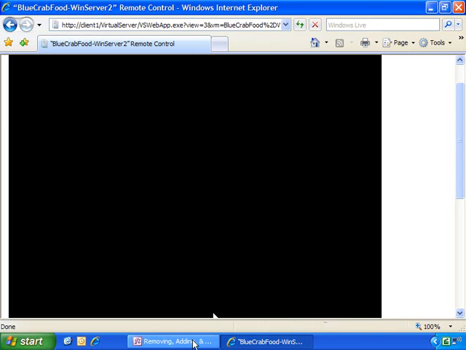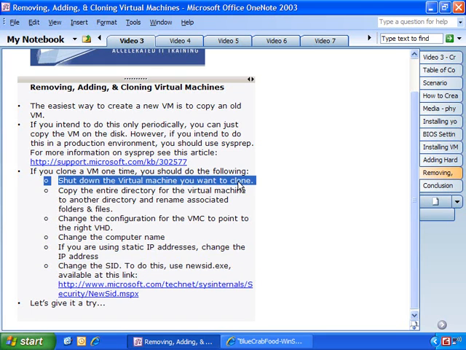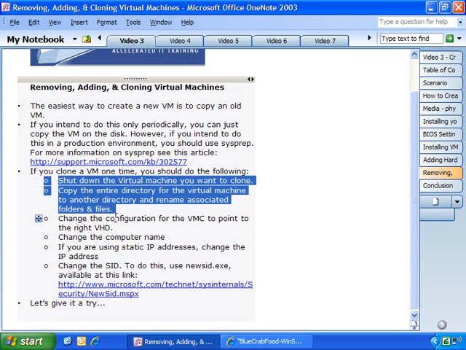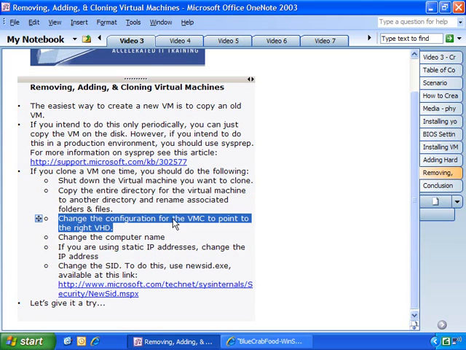So now let's go back to our slides. And the last thing we did here was to change the SID. So just to review the process of cloning a virtual machine, you shut down the existing virtual machine that you want to clone. You copy the entire directory from the virtual machine to another directory, and you rename the associated folders and files. There's only 2 files and 1 folder. You change the configuration for the VMC, that's the configuration file, to point to the right virtual hard drive. You do that inside the web-based administrator console for Microsoft Virtual Server.